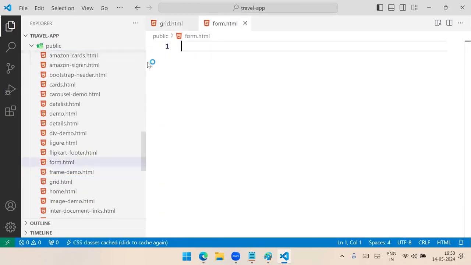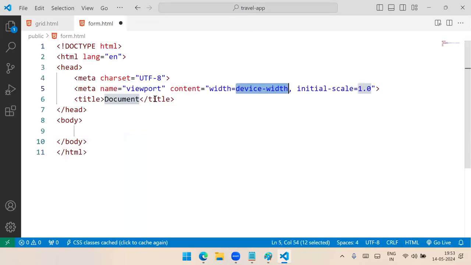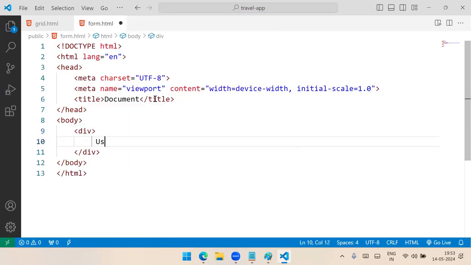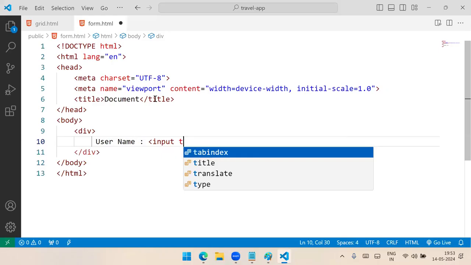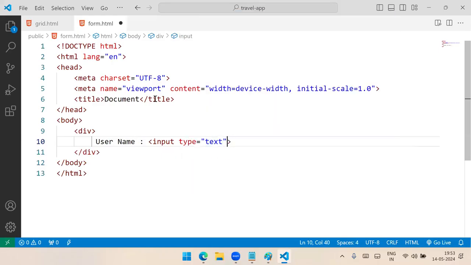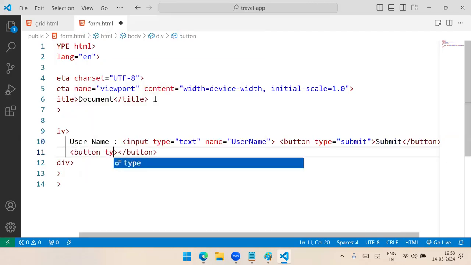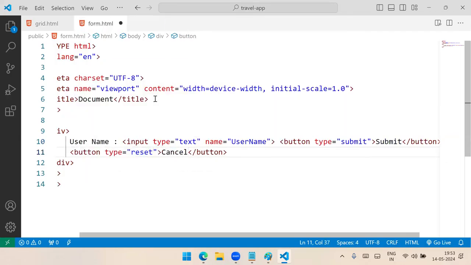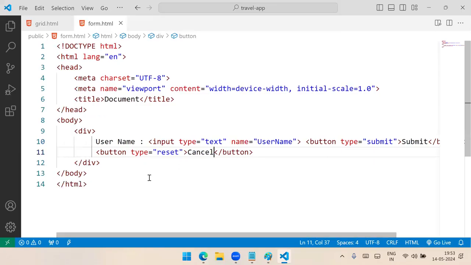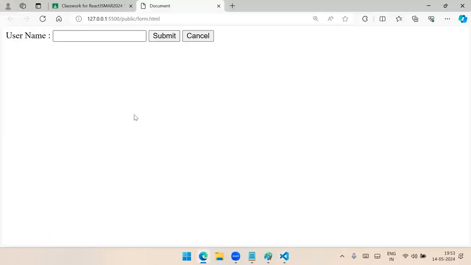Okay. In this form, we will design one interface. Don't worry about what I am designing inside. Just observe the concept. Suppose we have a div, some username, input type is text. Later you will see that, don't worry, just observe the point. We have button type submit, we have a button type reset, we have cancel. Observe carefully. We are having a simple interface. Don't worry about what I wrote inside. Just see the concept.